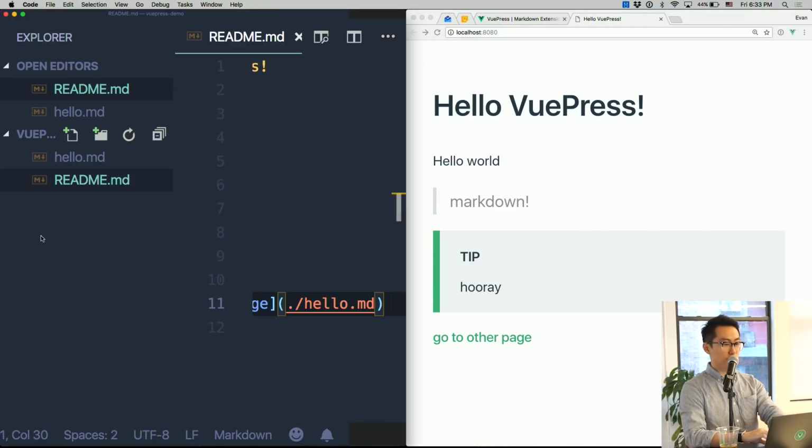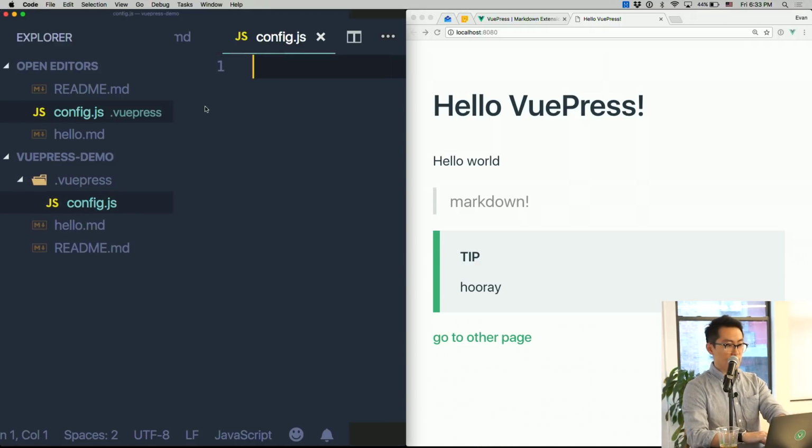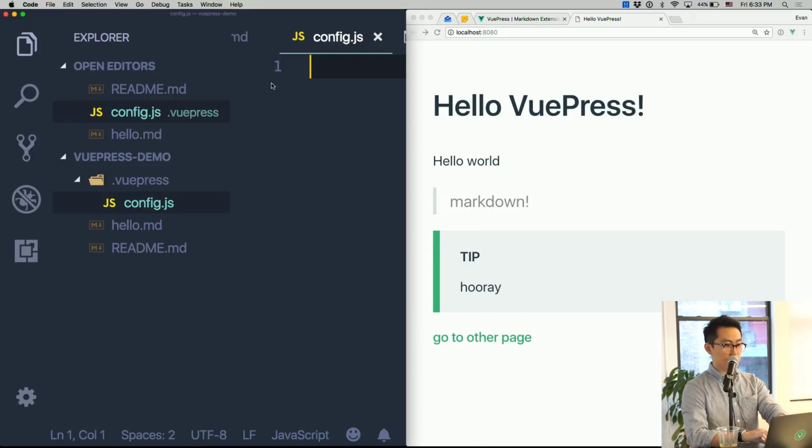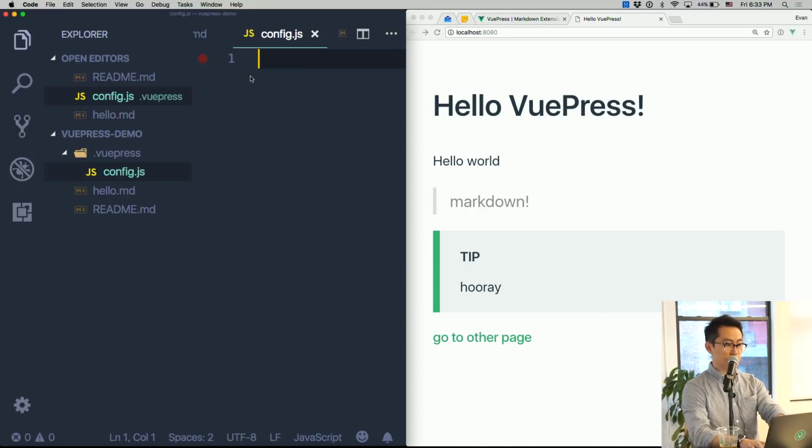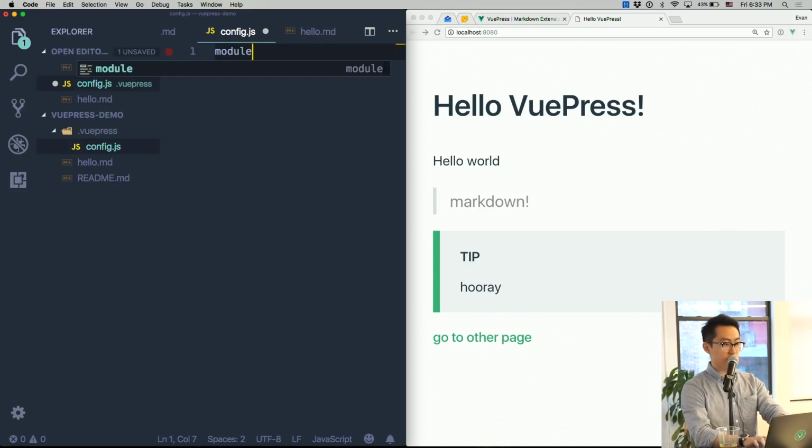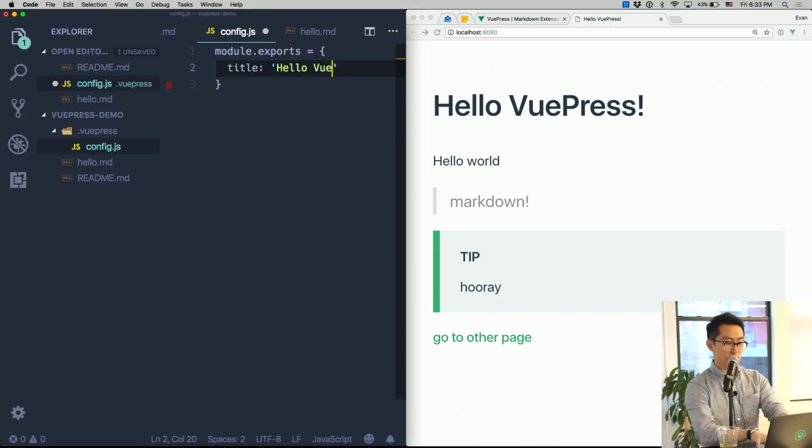So now let's try to customize it a little bit. It creates a .VuePress folder. This is where we'll be placing the configuration for the site. And inside here, we're going to do a config.js. And inside config.js, we're going to do module.exports equals title hello VueNYC.